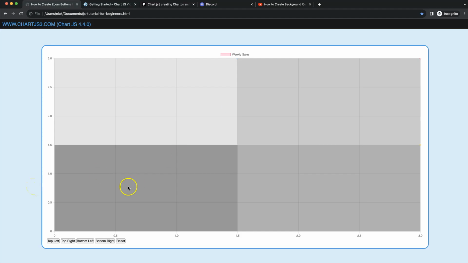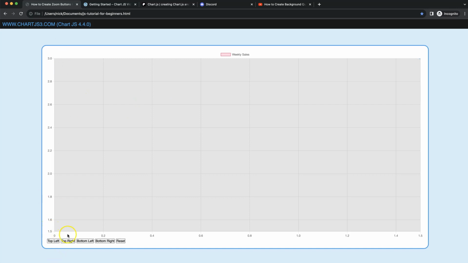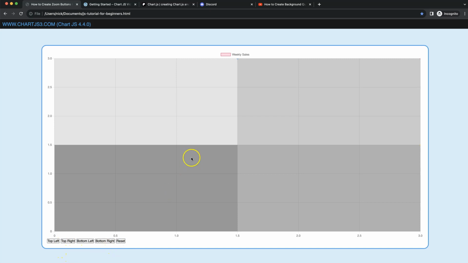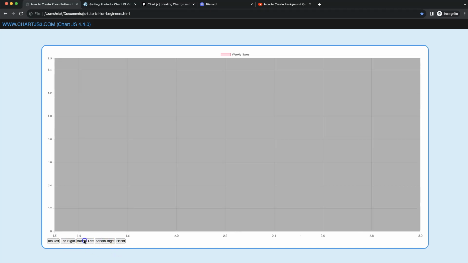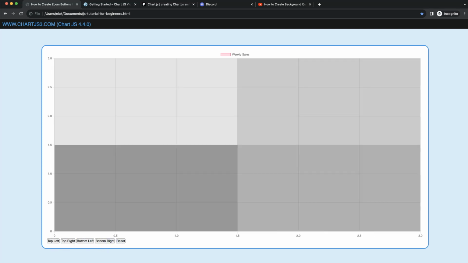In this video, we're going to focus on creating these nice buttons here that help us to zoom. So for example, if I want to zoom in on this quadrant, the top left, I click on this and you can see it zooms in nicely. If I want to reset it and zoom out again, we can just click on reset. There we are. And of course, we can click every button to zoom in to the matching quadrant.